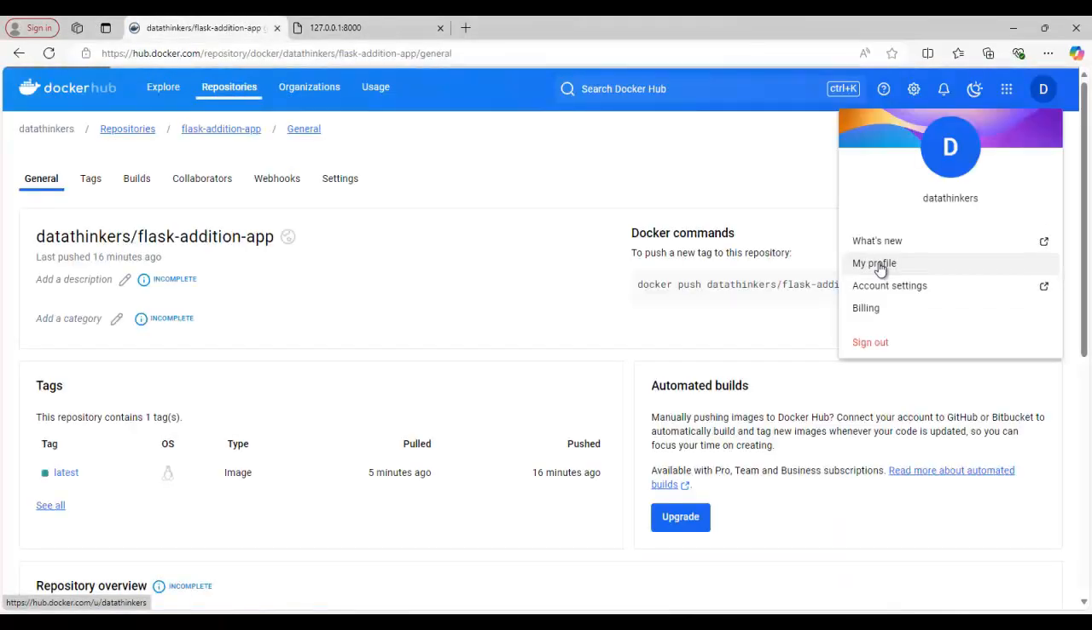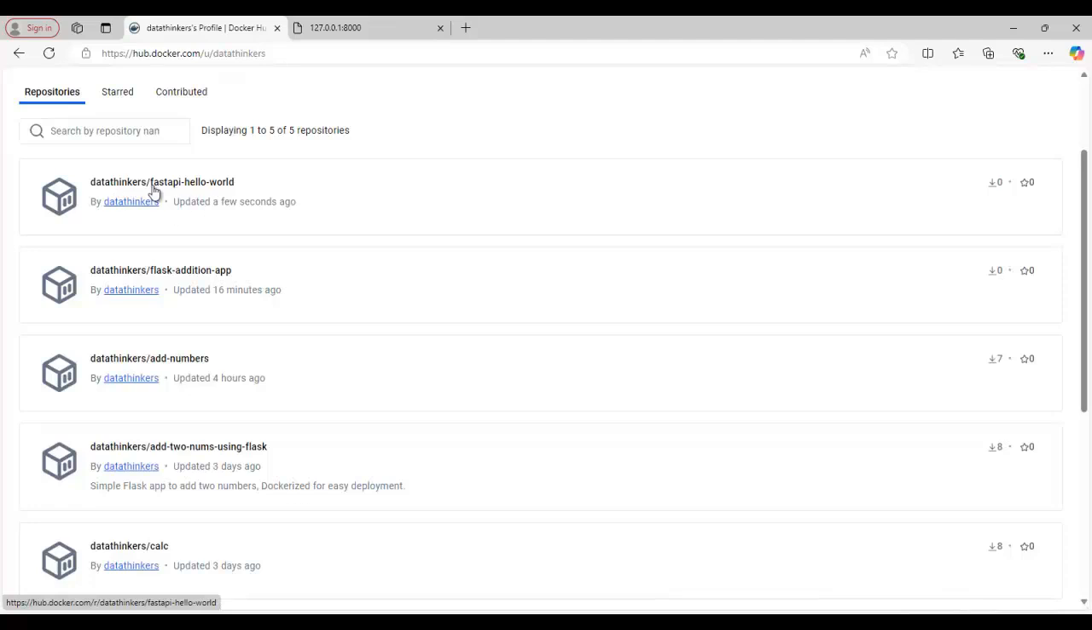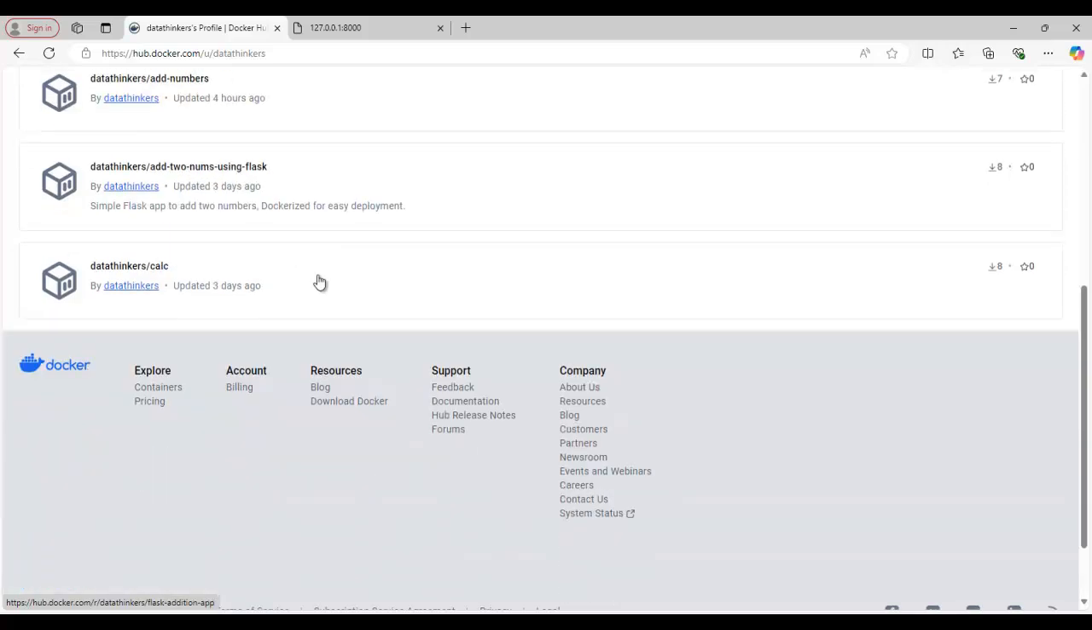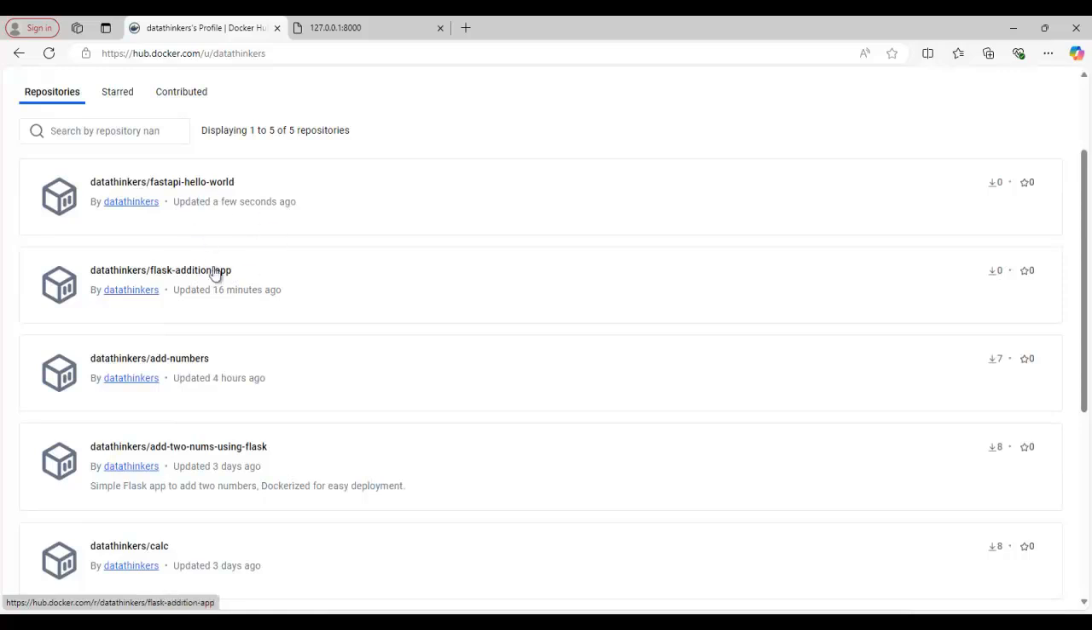Let's move to Docker Hub, refresh this. Let's move to my profile, and you can see over here we have successfully uploaded this particular image on Docker Hub, fastapi-hello-world. Try to pull and run this as a container right from here. So you can see we have successfully Dockerized our FastAPI app. So this way you can Dockerize any FastAPI app if you have.